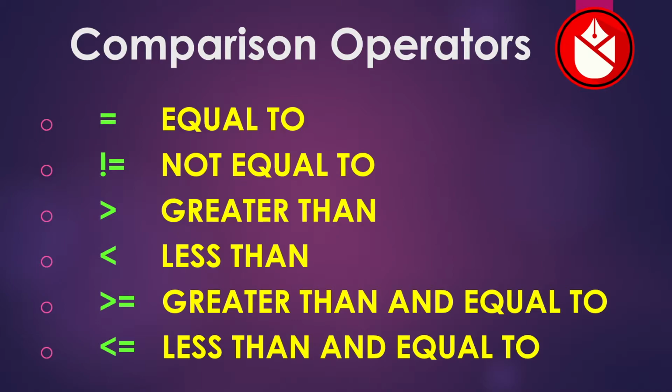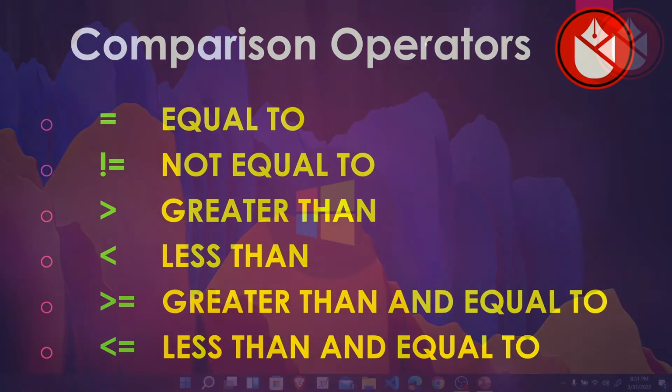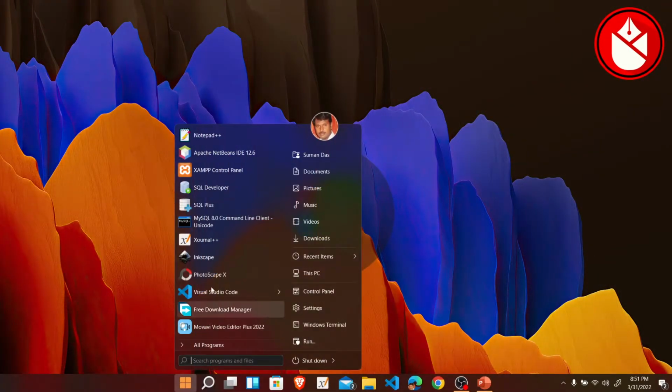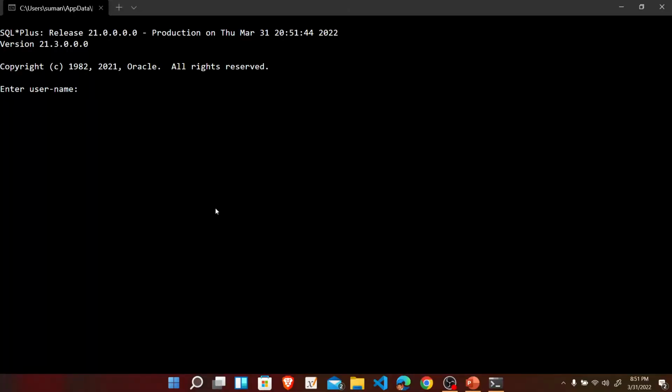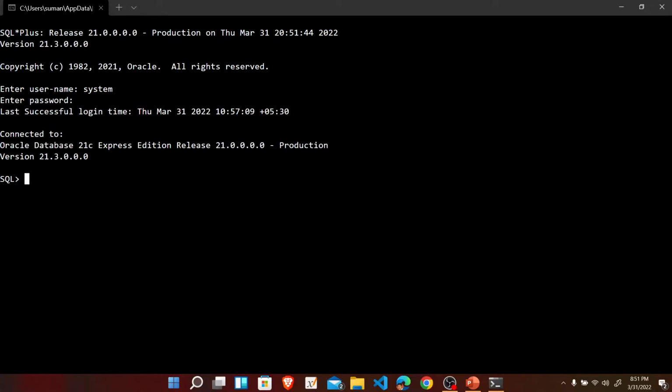So, the comparison operators are equal to, not equal to, greater than, less than, greater than or equal to, and less than or equal to. Let us open SQL Plus at first. To connect to the database, type the username as system and the password, as you know, the password throughout the video series. Now we are connected to the Oracle database. At first, clear the screen.